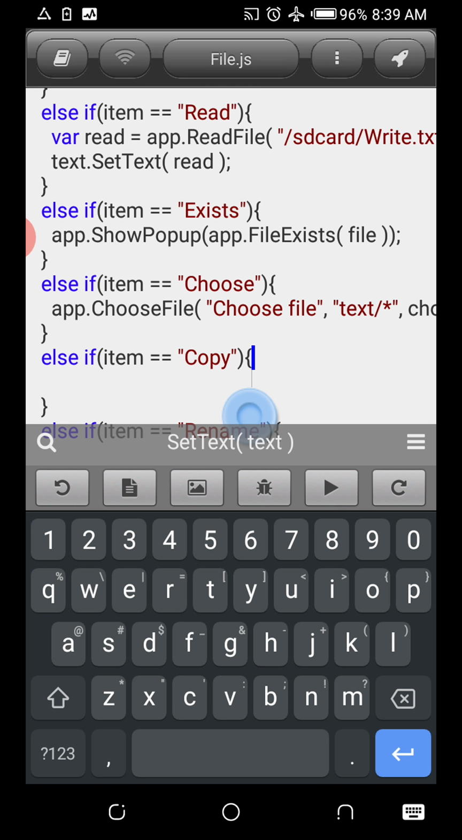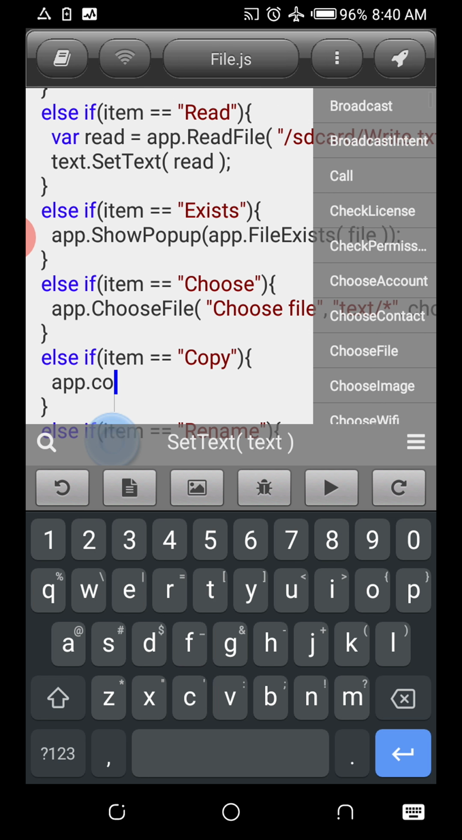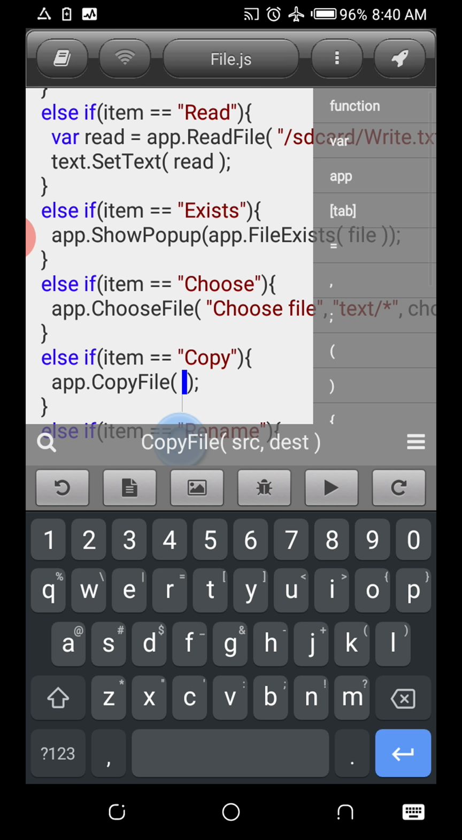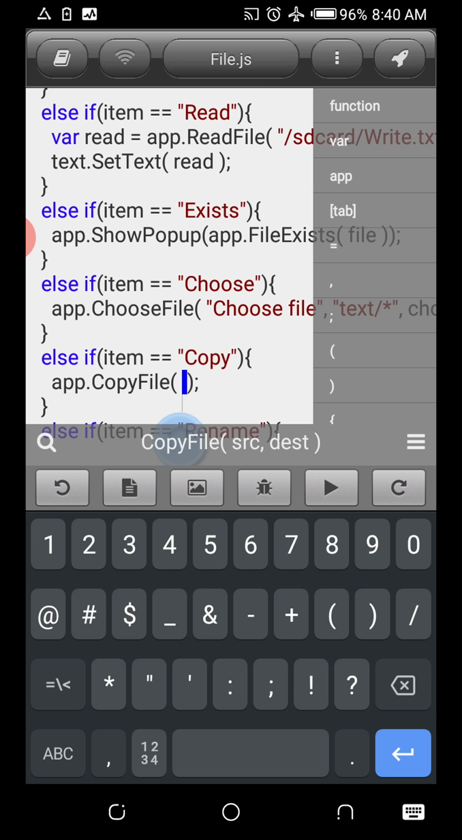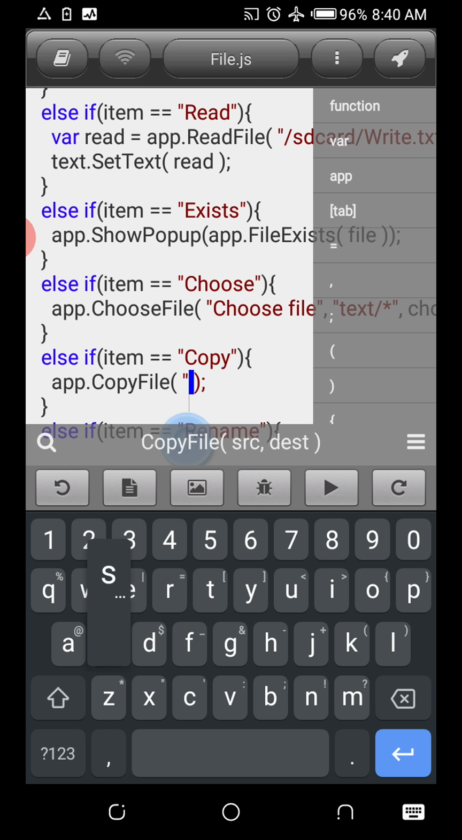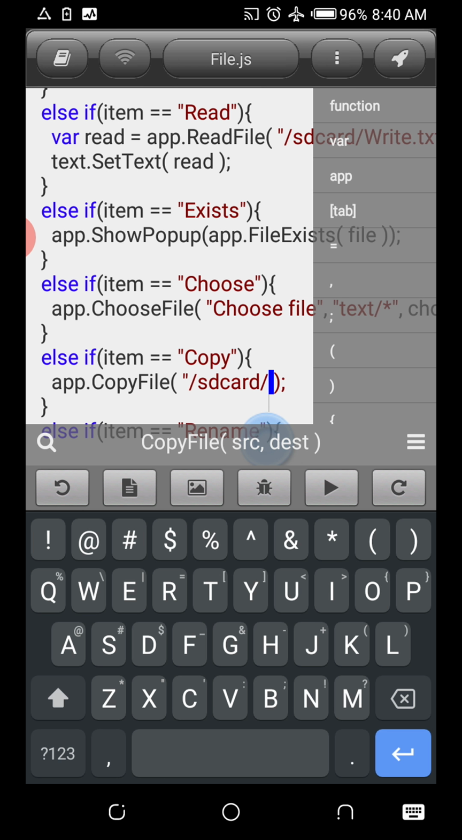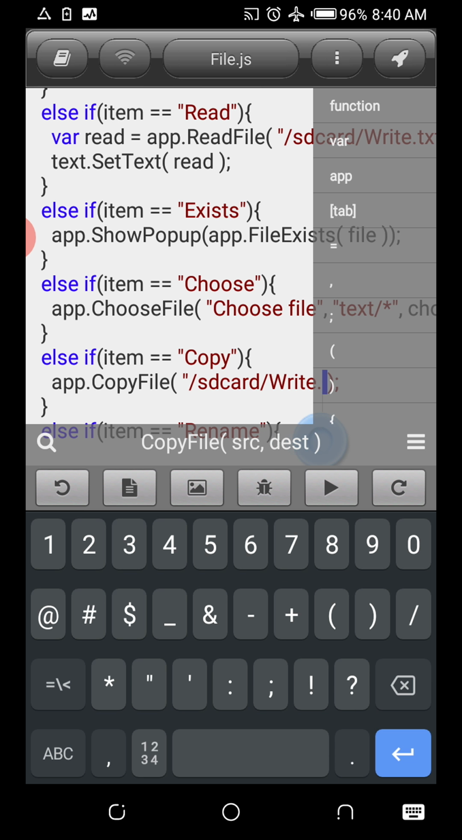Okay, now we can go to copy, and then app.copy. The copy function just copies your file from one location to another, and in this case our location is SD card / SD card, which is internal storage. Then in the SD card our file's name is write.txt. We're gonna copy it first. The first one is a source, and then the last one is a destination, like where it's gonna go.